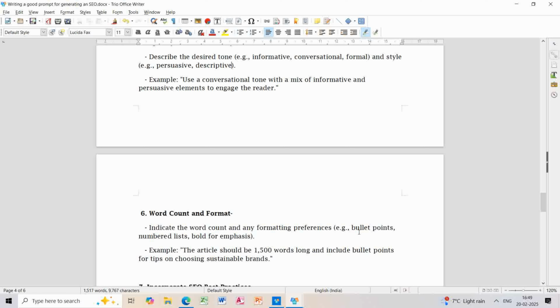And if you want more formatting preferences, like format we always discussed above, but if you want some more things like adding bullet points, numbered lists, bold, then you can add that also. For this blog, we'll be using an article that would be 15,000 words long, and we will include bullet points, and also we'll be sharing some tips for how to choose sustainable brands. So this is more about our word count and format.